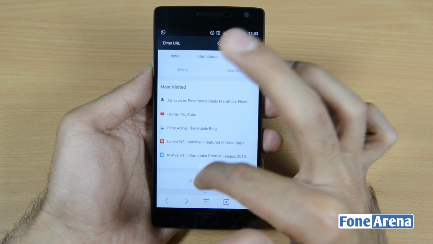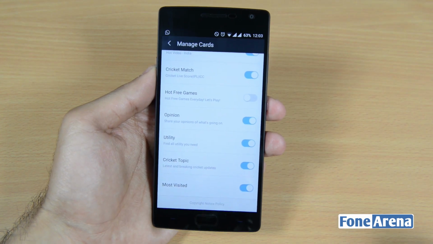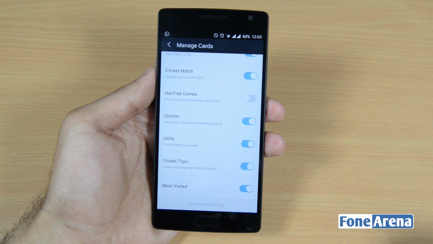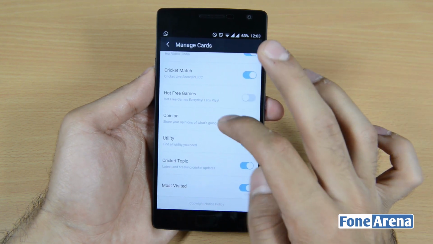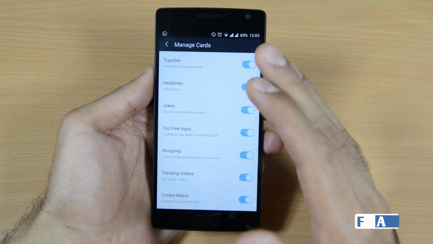Now what you can also do is manage these cards. That's what UC Browser is calling them. That's the name for these in-app widgets. So you can go into manage these cards and actually choose what you want to be displayed on your home screen and what you don't need.